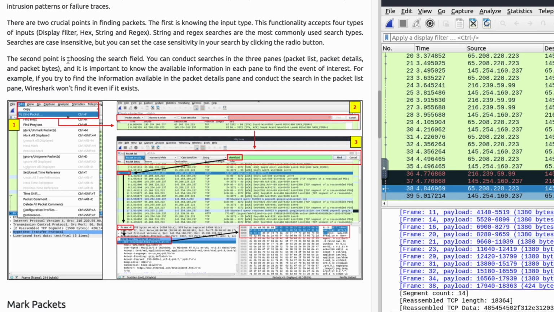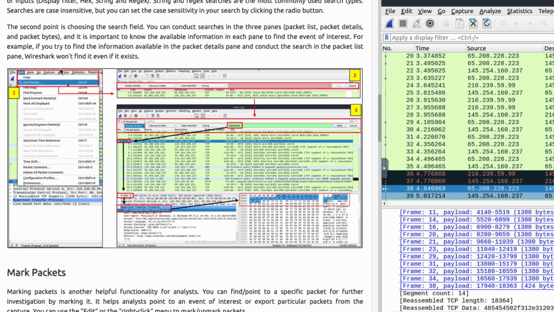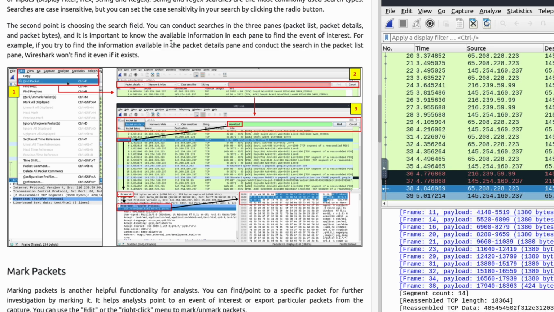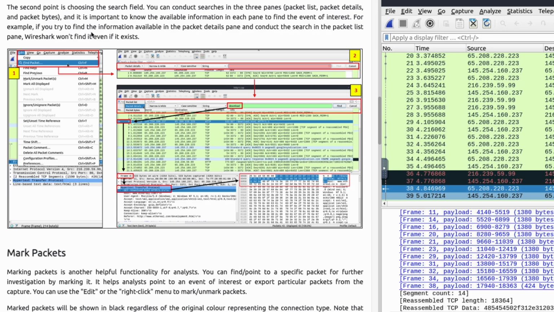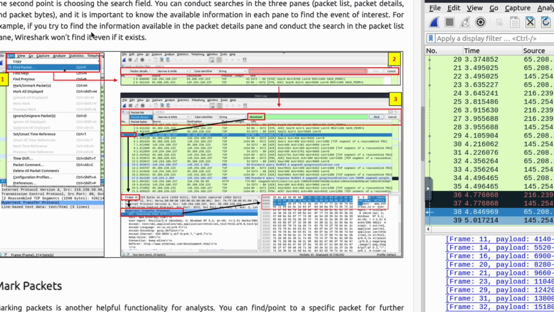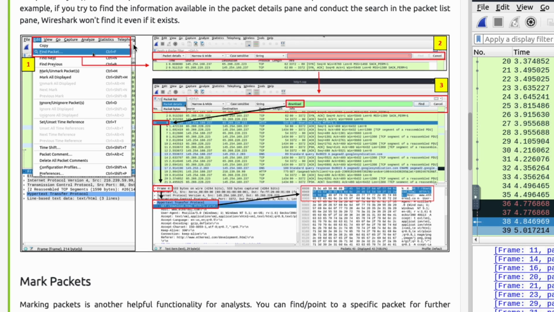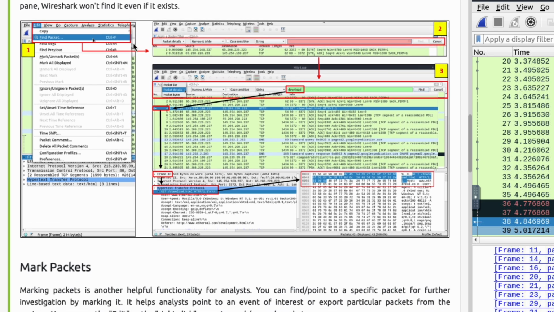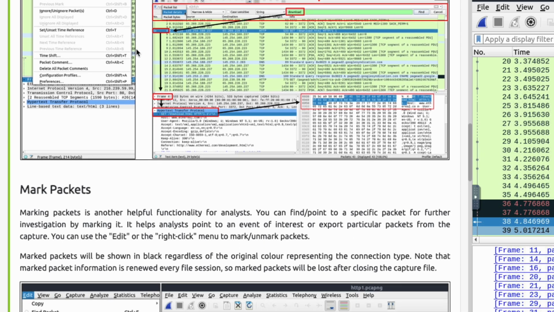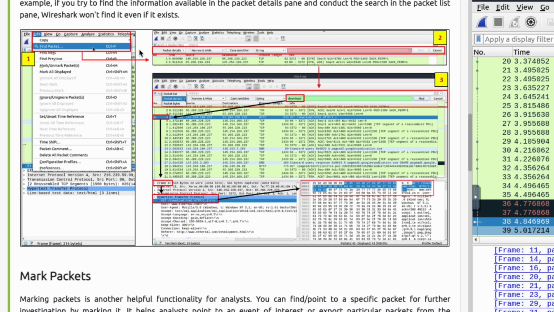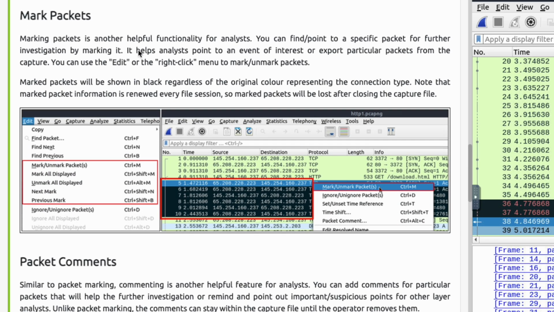The second point is choosing the search field. You can conduct searches in 3 panes: the packet list, the packet details, and the packet bytes. And it's important to know the available information in each pane to find the event of interest. For example, if you try to find information available in the packet details pane and conduct a search in the packet list pane, Wireshark isn't going to find it even if it exists, because you just used the wrong section to find it.